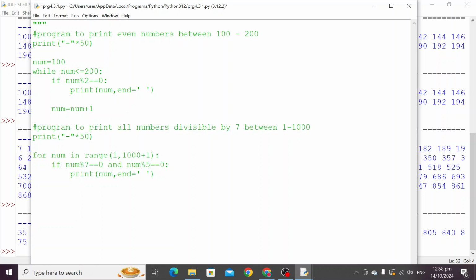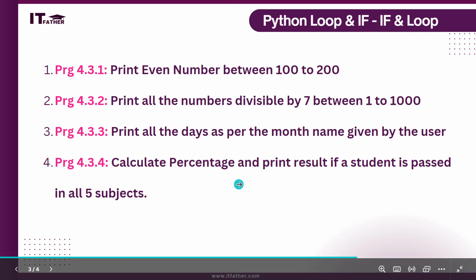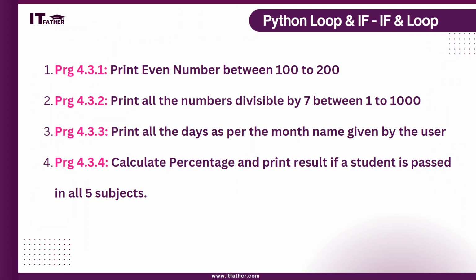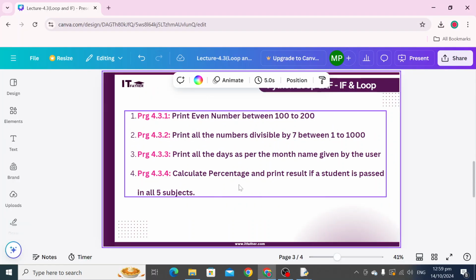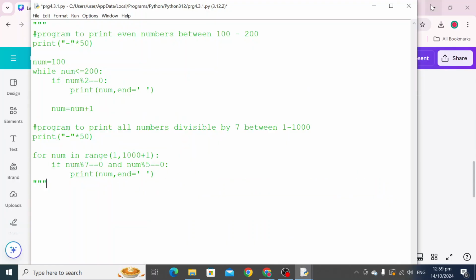Now let's understand the next program. What is our next program? Print all the days as per the month name given by the user. Now here we have to give the name of a month. We have to take the name of the month from the user as input, and as per the name of the month we have to display the number of days, right?